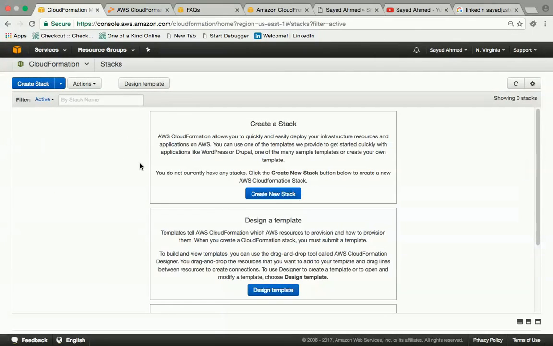CloudFormation is an easier way to deploy your application without worrying much about the infrastructure or creating that infrastructure. So it will allow you to quickly and easily deploy your application, or in another way, quickly and easily deploy your infrastructure resources. What does it mean?